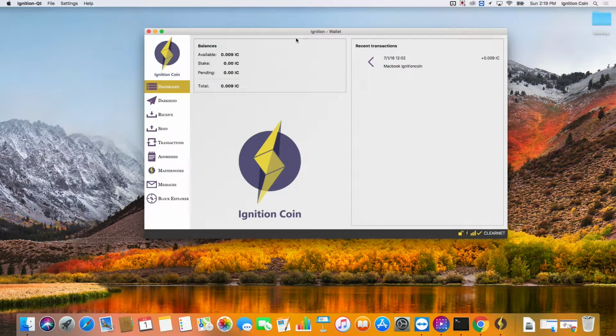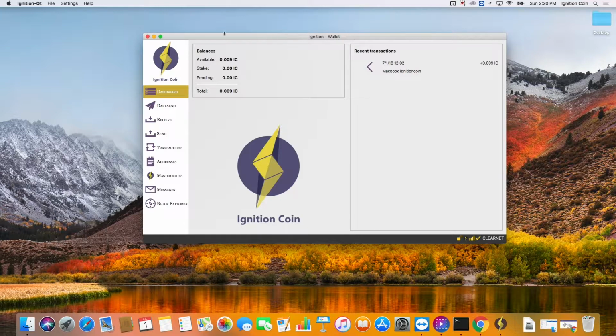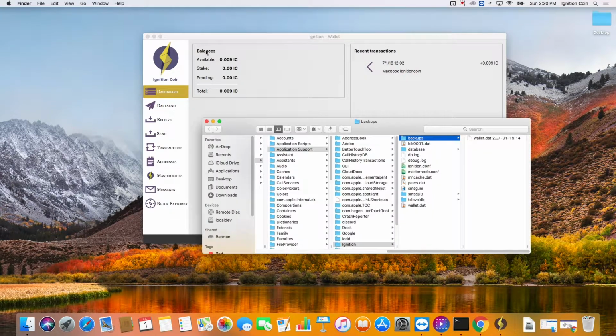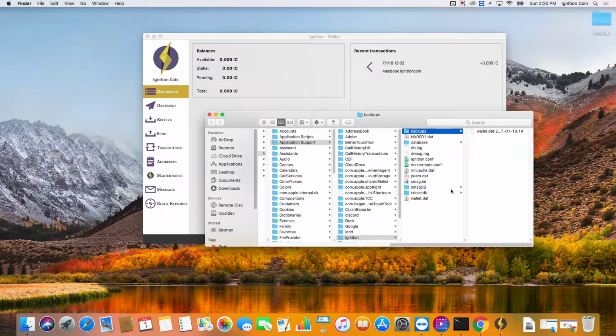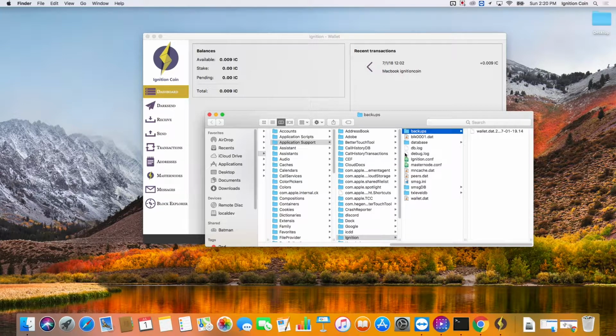The next step is to back up the Ignition Coin wallet data files. This includes all your wallet data and your configurations for masternode and just the wallet configuration. To easily do this, go to Settings and go to Show Auto Backups. Now, if your view does not look like this and looks more like a blank folder, or maybe there's a wallet.dat in here with a timestamp, that's fine. Just switch to Tree View, and then you'll see the whole data folder here.